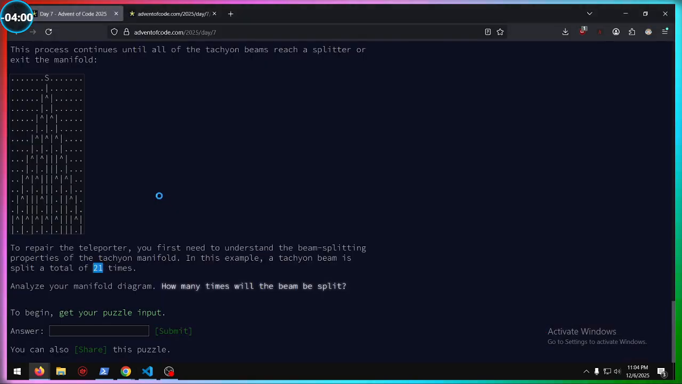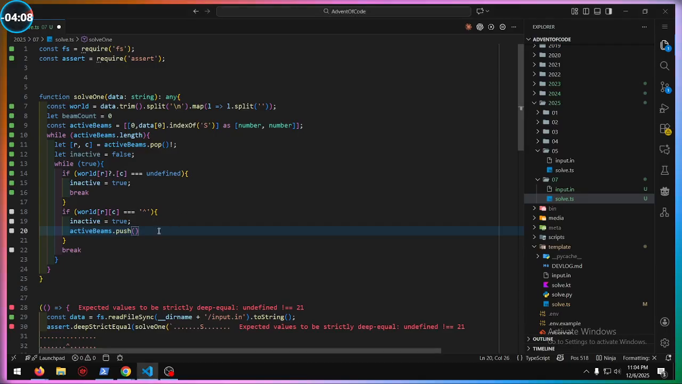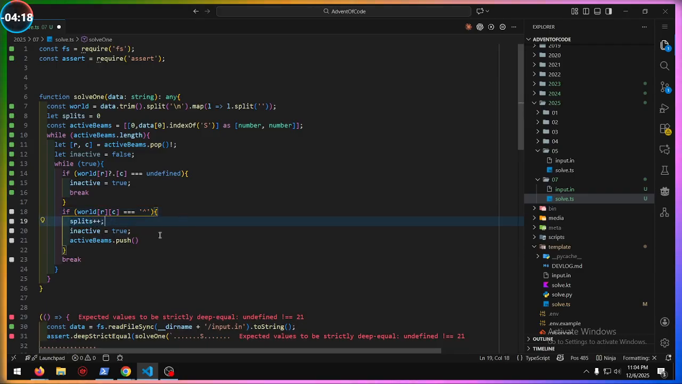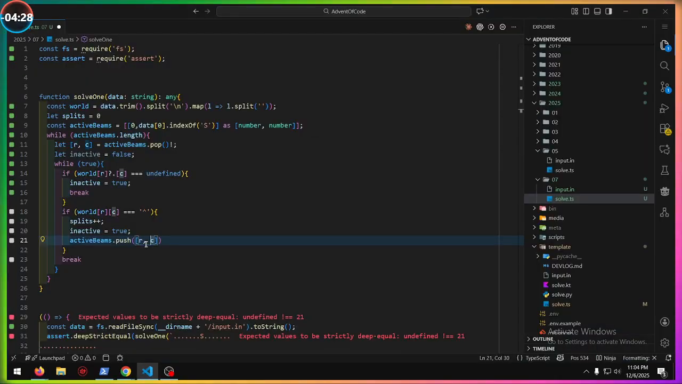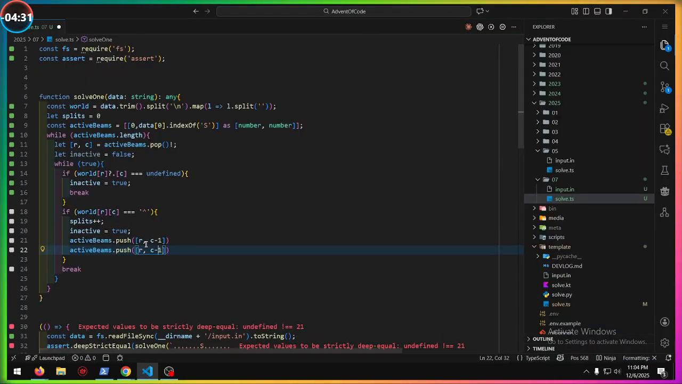Are there beams that could be put on top of each other? That's interesting. The tachyon beam is split a number of 22 times. Splits is actually what we're implementing, and that has a very unique difference to number of beams. Beams push. This is RC, but not the same RC. What changes? Column minus 1, and then column plus 1. Great. So we already popped it off. We're done here.